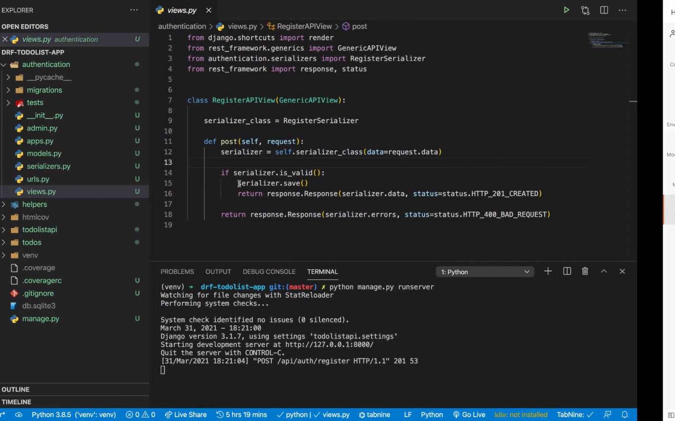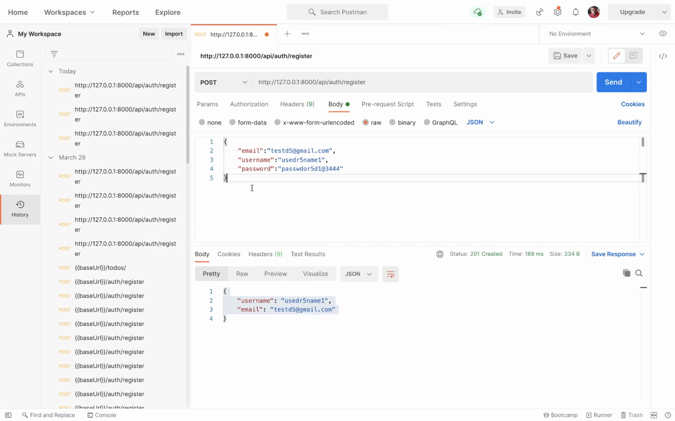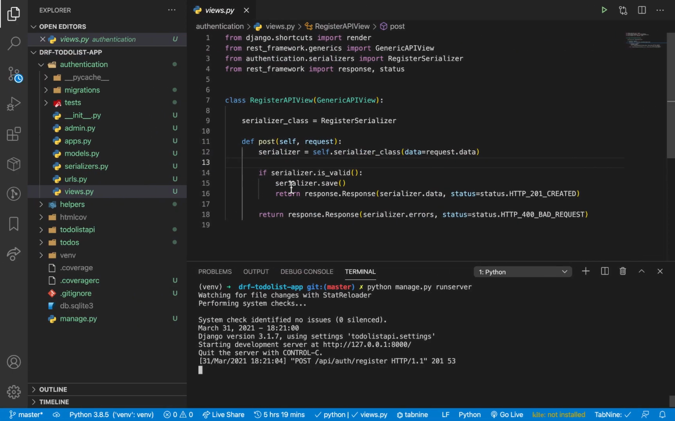The way we're going to do that is we need to log them in, like authenticate with Django, and also give them an access token. They can use that access token after logging in to access other endpoints like creating a to-do item and all that stuff. Okay, so here we have the register API view.